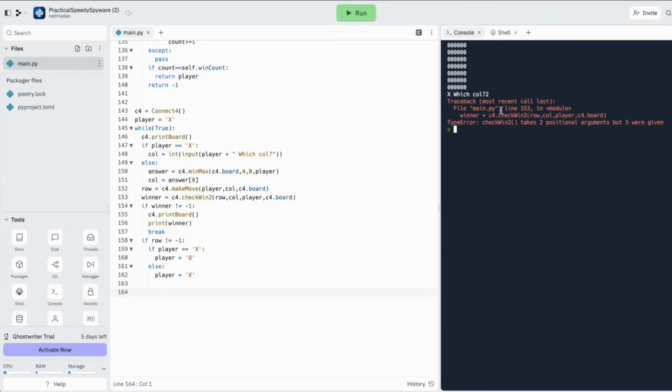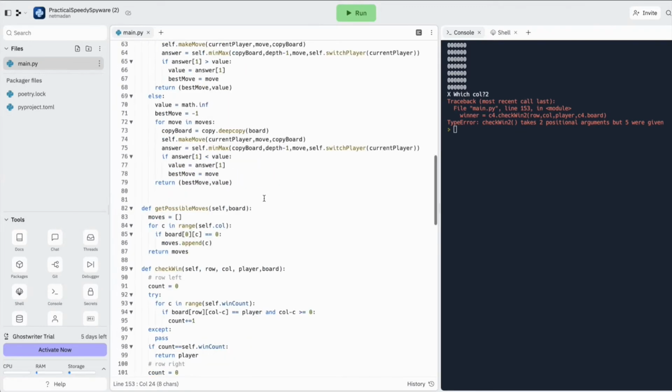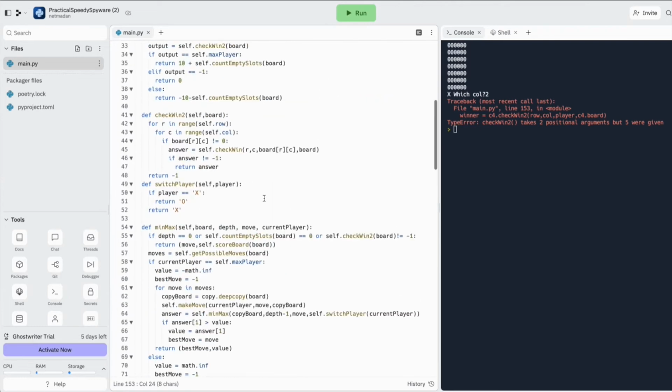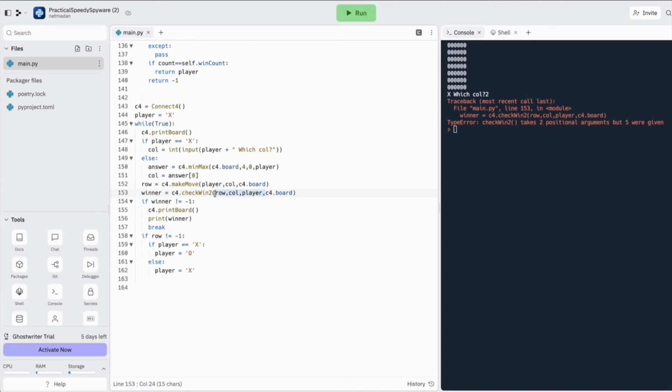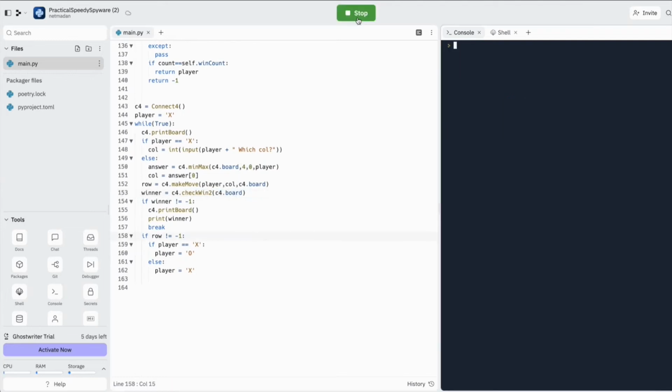Go ahead. It says it takes two positional arguments, player and board. We don't have to pass that. Let's see, check win 2, what are the parameters? Self, board. So all we have to do is pass the board. Okay, let's run it one more time. So the AI or the computer has made a move already and has put it in the first column. So let's continue playing.